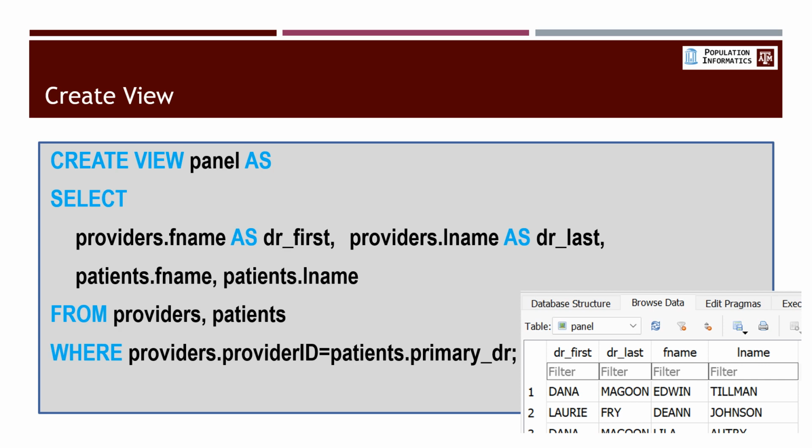Yes, you will have 4 columns, 2 for provider's first and last name and 2 for patient's first and last name. The provider's first and last name columns are called doctor first and doctor last, and the patient's first and last name columns are called F name and L name.